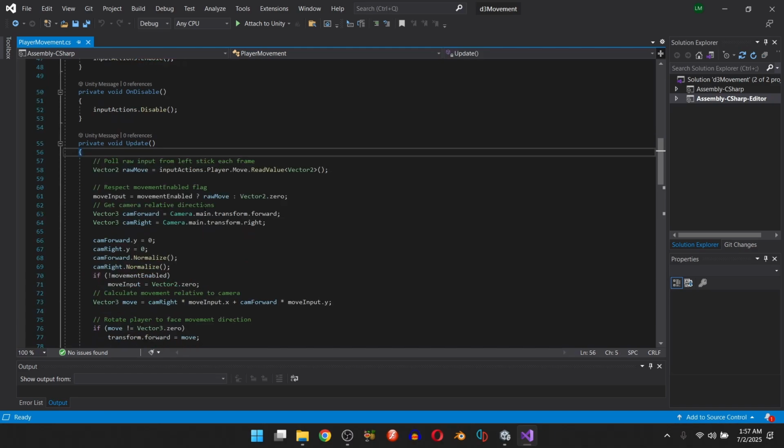All right. In the update, so now we're polling the regular movement. Okay, vector2 raw move equals input actions dot player dot move dot read value vector2. Okay. And then we respect the movement enabled flag we created. So move input equals movement enabled question mark raw move, vector2 0. So what we're saying is if you can move, go ahead and move. If movement enabled is false, don't move with the left stick.